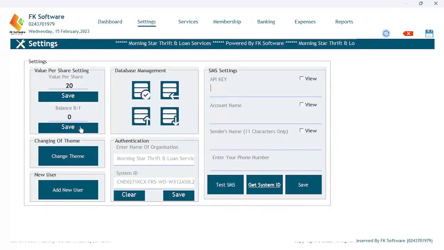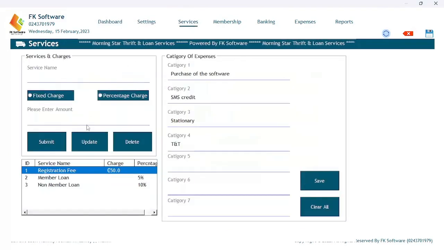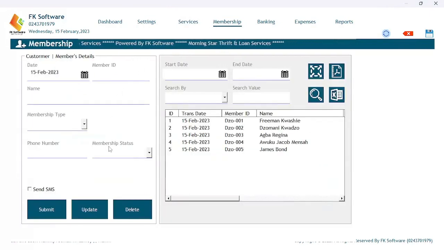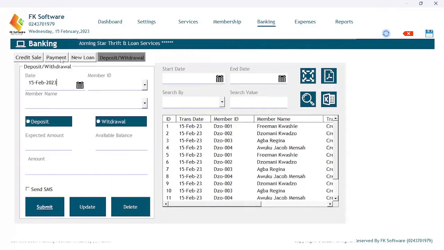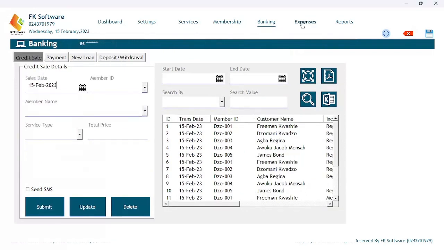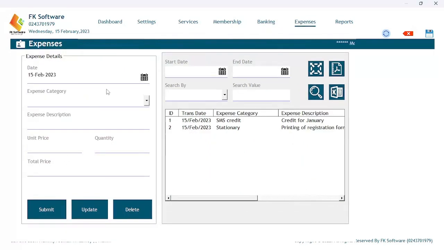And then the services, you add your own. Then the members, this is where we add the members. And then the banking, this is where we perform most of the transactions. And then the expenses is where you add all the expenses that you incurred, and then you generate reports.